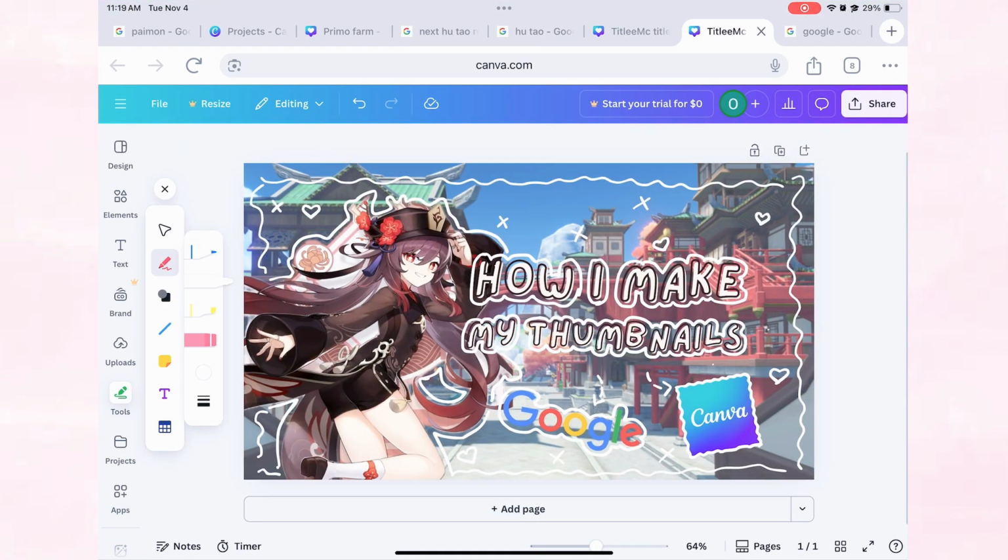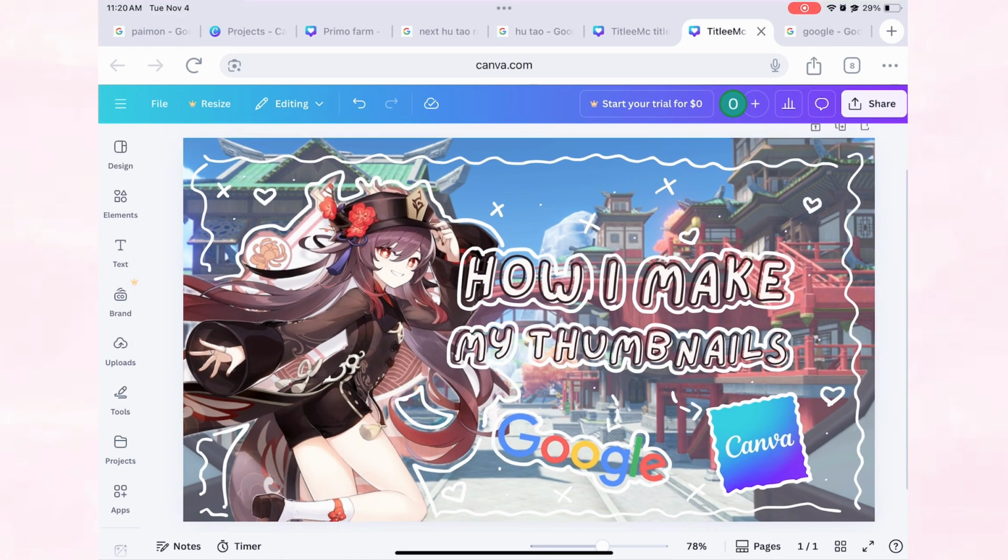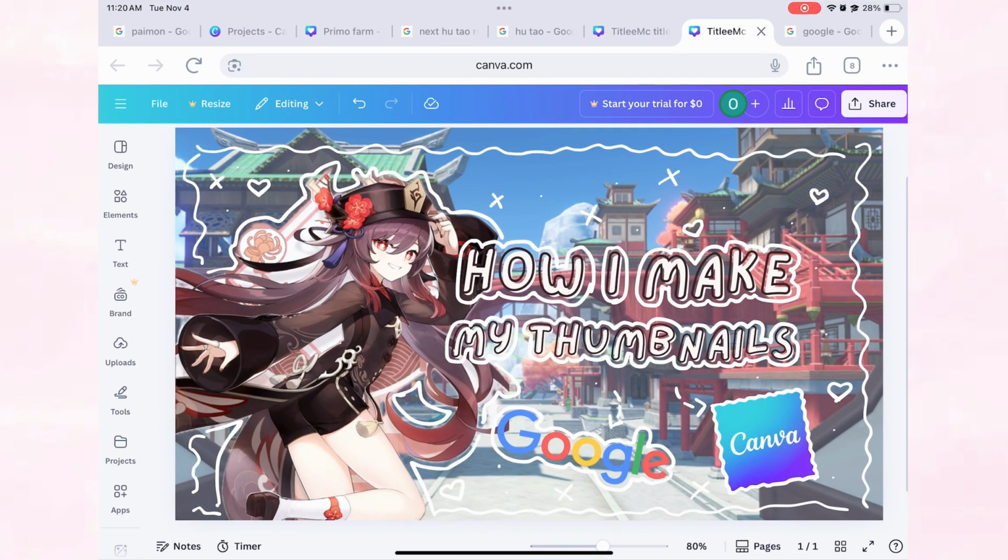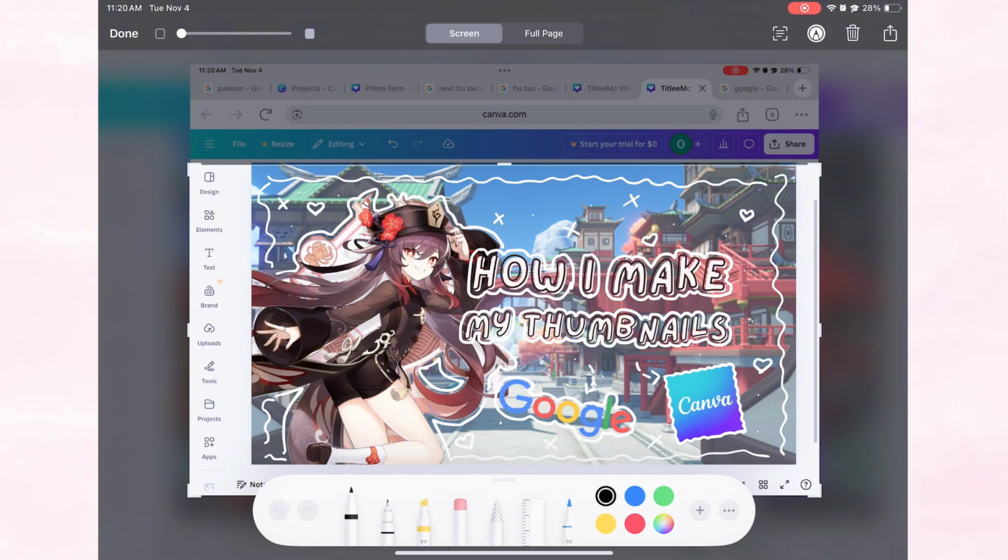I use the colors of the character usually to color the font, so I use the tan and the brown from Hiii, and I just add little sparkles to make it look nice and pretty. Do the same screenshot, the crop, and there's my thumbnail.